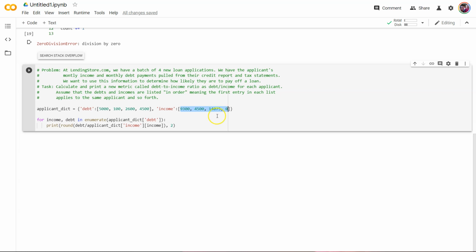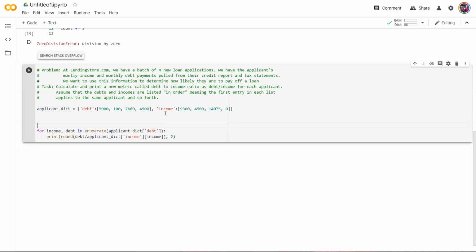So let's first talk through the rest of this code. Here's what this is doing. I'm not sure if in your class you've covered the enumerate function or not, but what this is doing here is saying, all right, let's do a loop. Instead of just saying for debt in applicant dictionary, if I want to get down to this list, actually I'm going to back up here and show you.